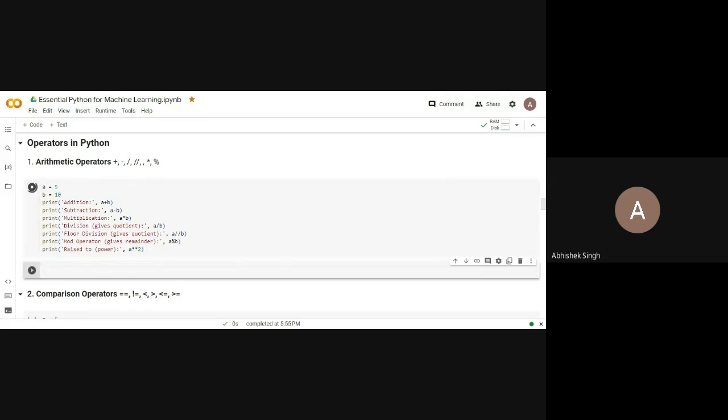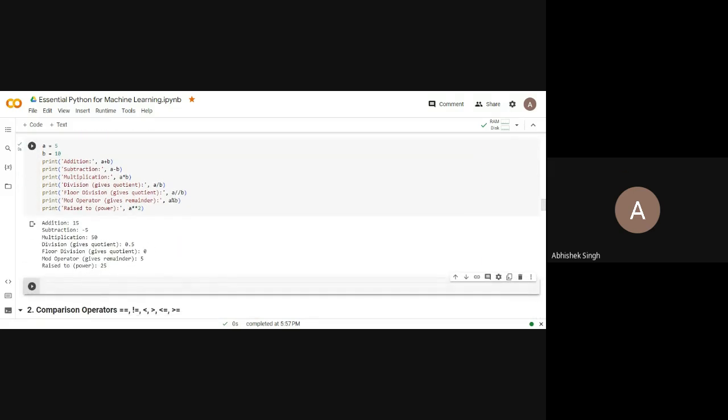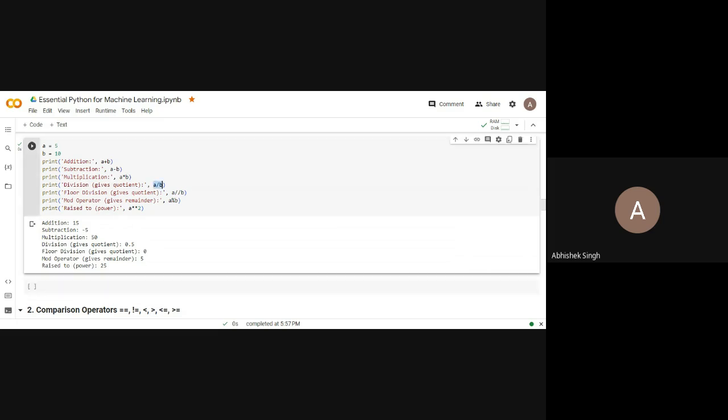And when I run this, you can see a plus b, 5 plus 10 is 15, 5 minus 10 is minus 5, 5 into 10 is 50. Now this division will give you the answer in floating point. So this is 0.5. And suppose you want to skip this 0.5 part, you only want the real part, then you will use floor division. So here it is 0.